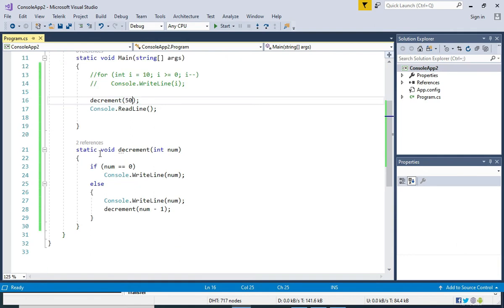Okay, so that's how a recursive method works. So you have to define the method and then state here when this method should stop. So it will stop if the num reaches 0, and otherwise it should display the value of the num, and then decrement the value of num by 1.